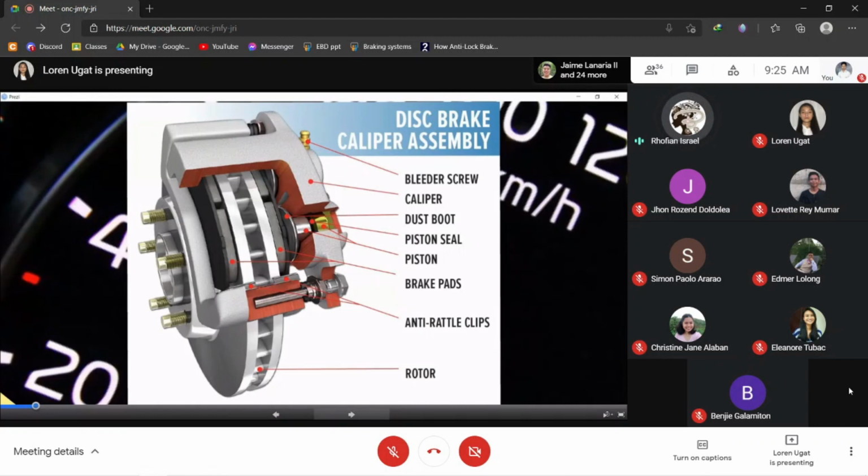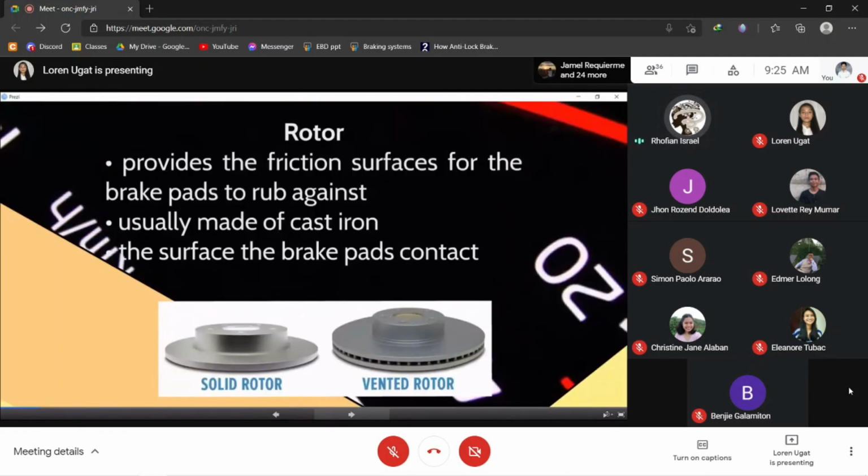So the rotor provides the friction surfaces for the brake pads to rub against. So the rotor, the largest and heaviest part of a disc brake, is usually made of cast iron because this metal has excellent friction and wear properties. It's attached to the wheel hub and turns with the wheel. It's the surface the brake pads contact.